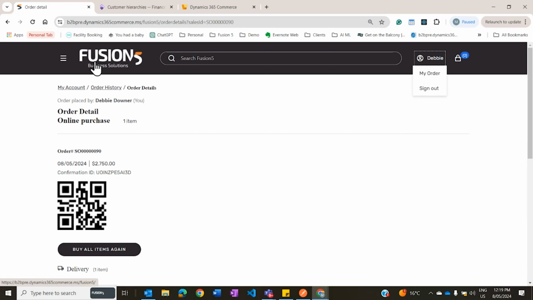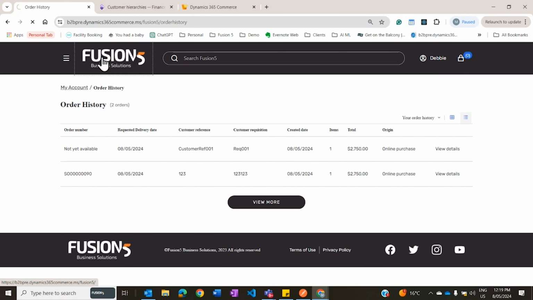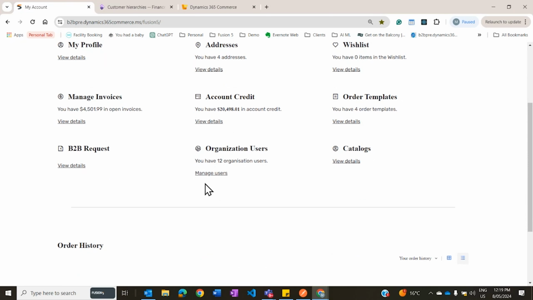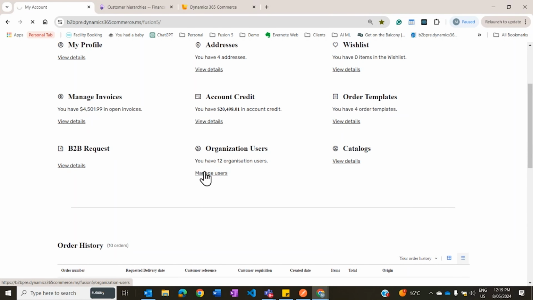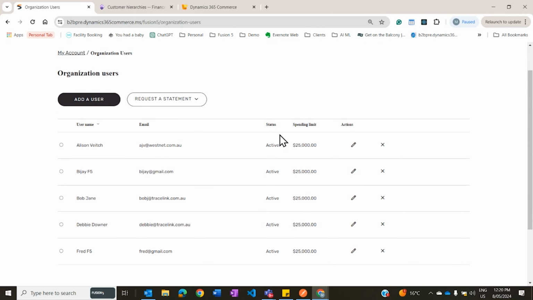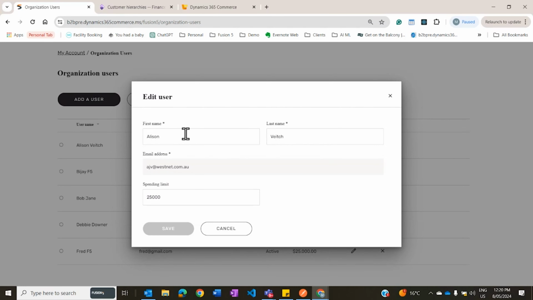One of the things that Debbie can also do is manage the users within her organization. On her homepage, Debbie has access to organization users. And these are all the users in Debbie's organization. She can go in and either add a new user or manage an existing user and set spending limits on that particular user.